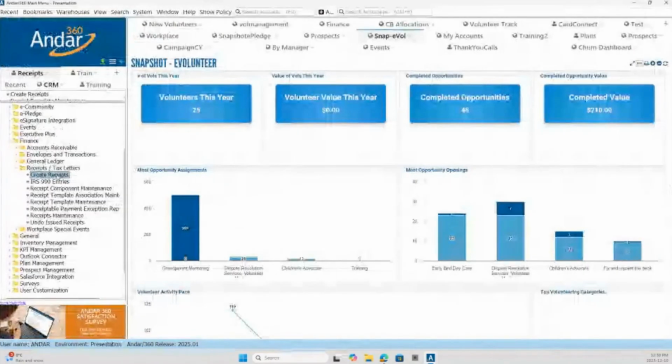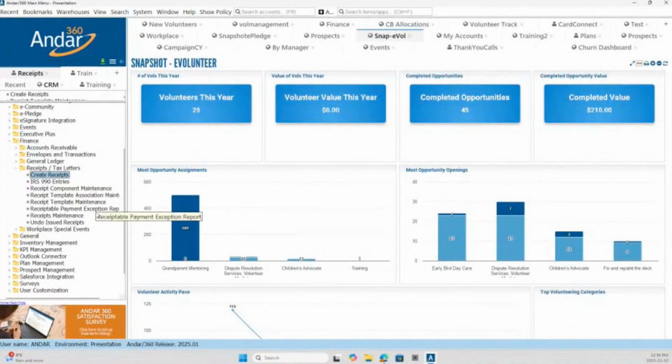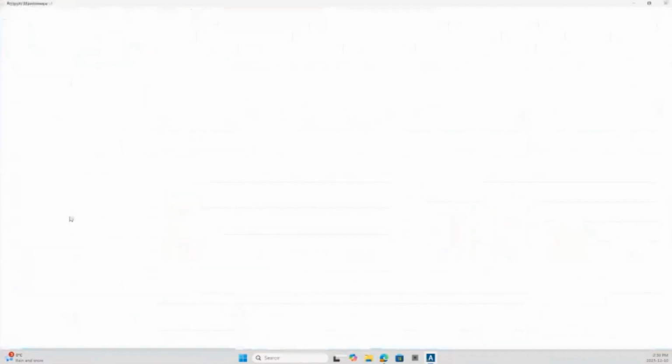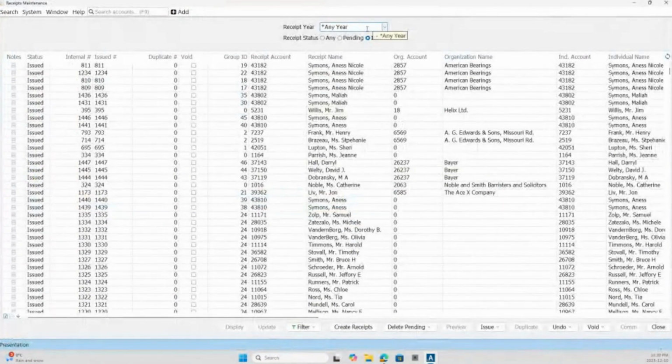Once I have run my create receipts job and I've saved my parameters so that next time I go in I can just choose that instead of remembering what all my selections are, I can go to receipts maintenance. And here's where I view all of the people who are eligible. Yes, I have a lot of duplicate accounts. Please don't judge me for that. It's a test database.